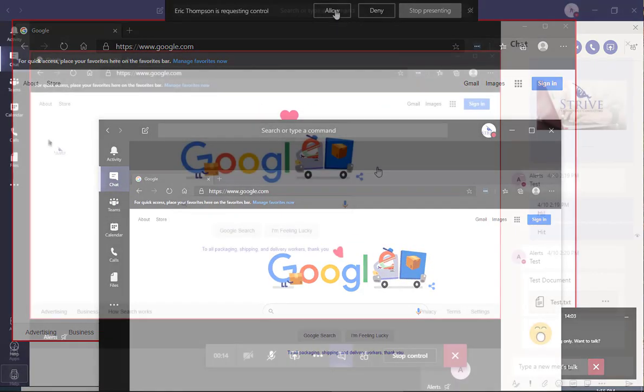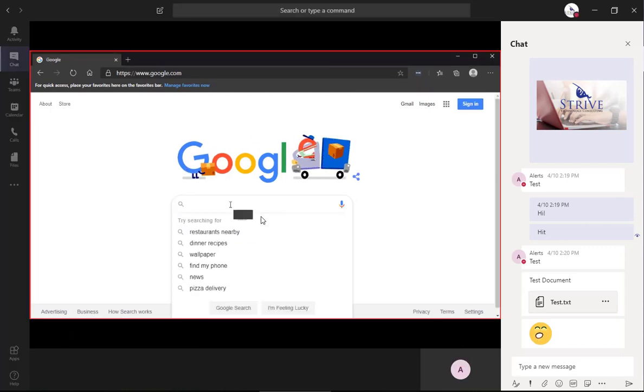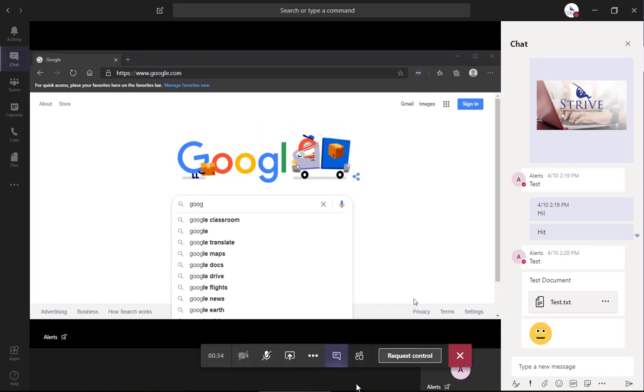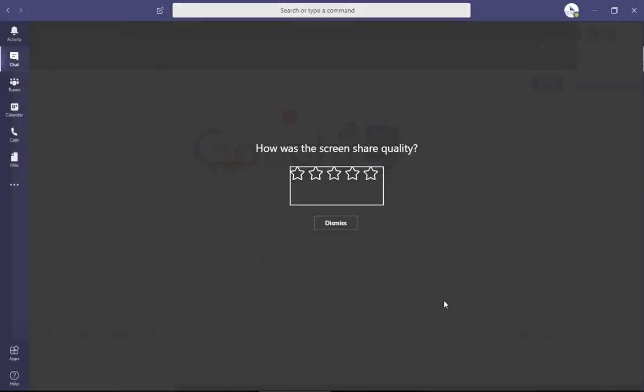Once we allow control, you can notice that we have a little bit of a lag, but we can control and enter and type into the Google web page. If we want to stop seeing, we can just go and stop control, and then click on the big red X in order to close out of the screen share.